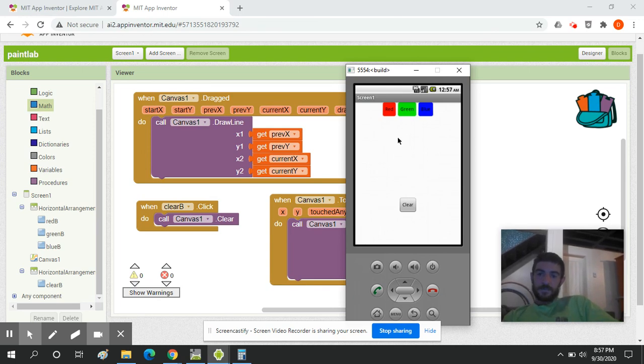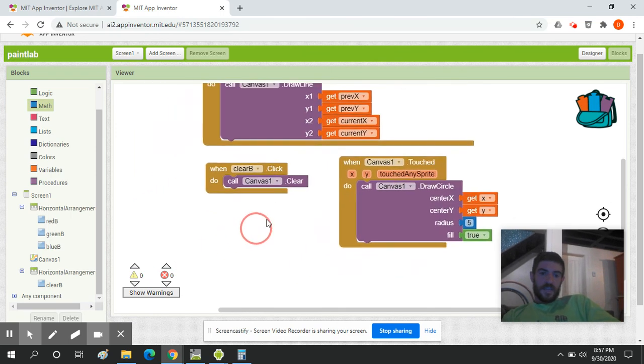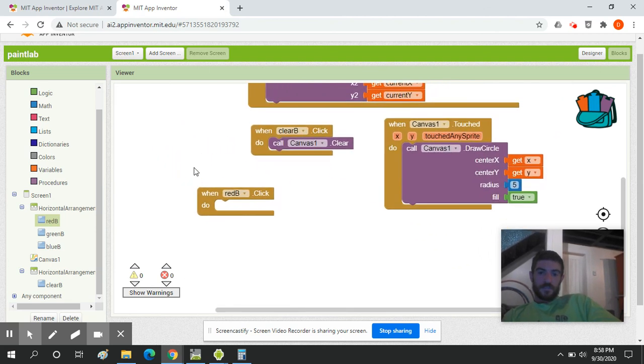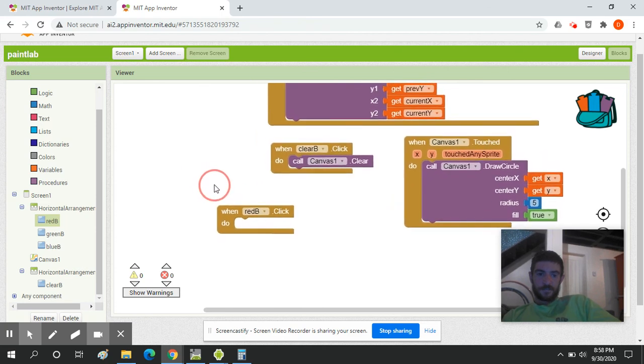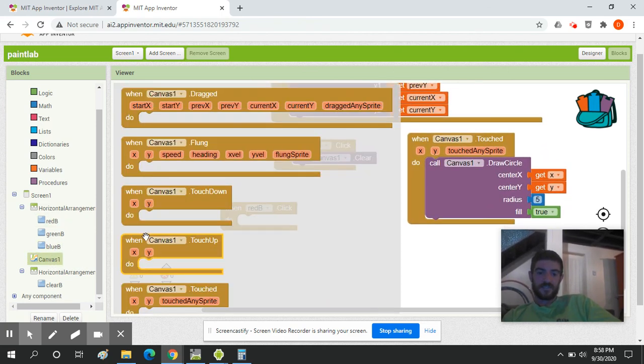So last but not least, we're going to get this red, green, and blue button working. So I'm going to go back to my code window here. I'm going to get the 3 events. Actually, I'm just going to get one, and I'll probably copy it. That's probably the easier way to do it. So here's my red button event. I'm going to go back to the canvas.